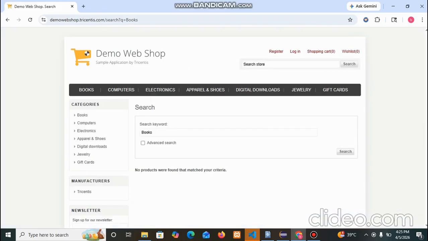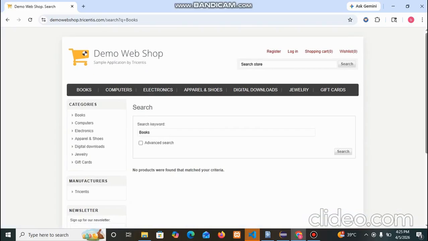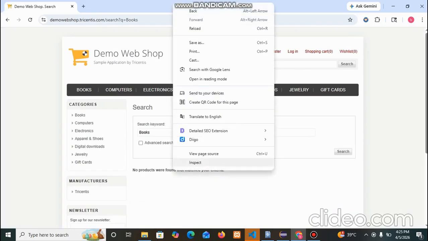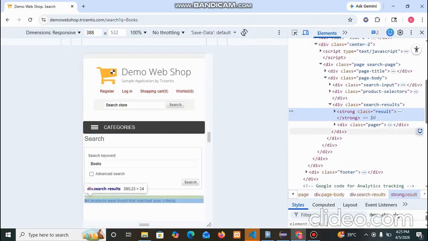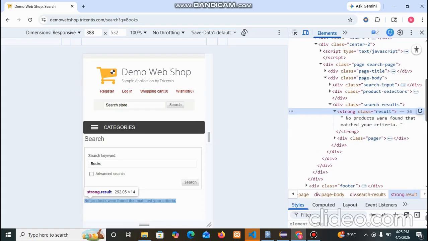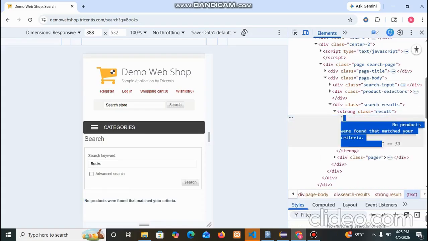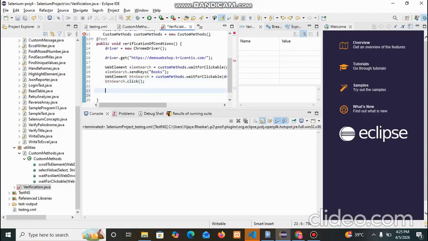As we see, it is a different page, and we need to assert the text for the result. As we are waiting by default for the web elements, there is no need to worry about waiting like explicit wait for the elements. So we need to compare the expected title for this result as no products are found.